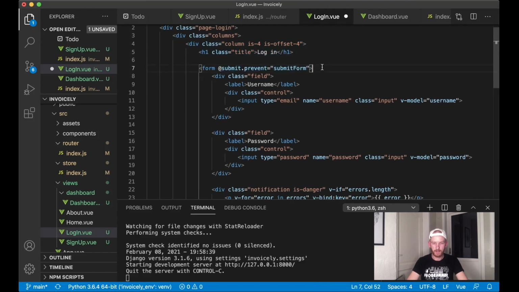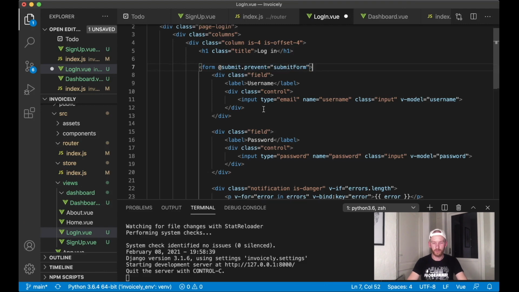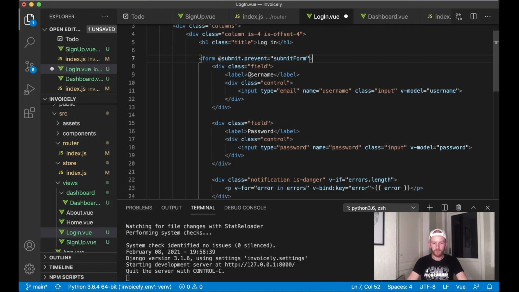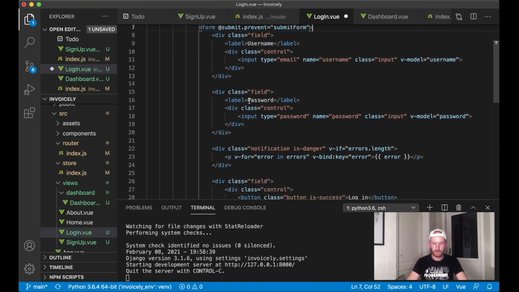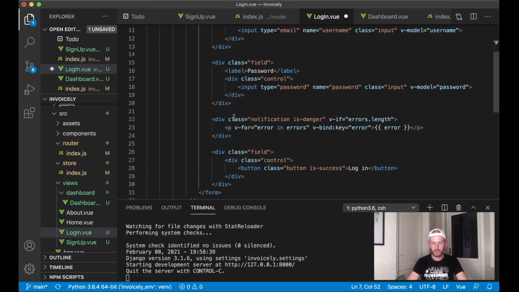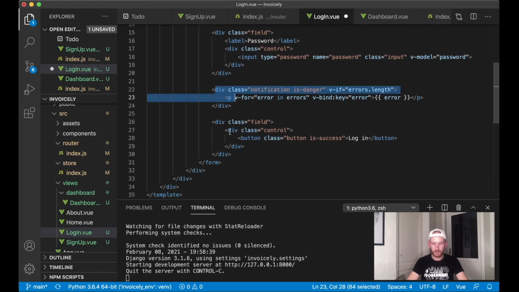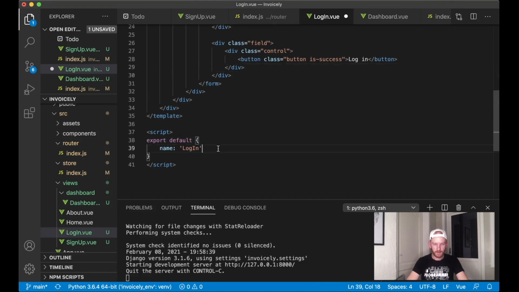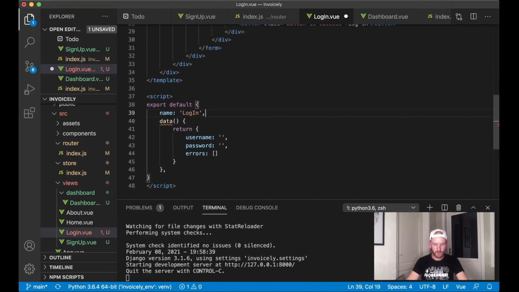And the same thing that happens when we submit this form is that we prevent it and then we call our function. Then we have a field for username and field for password, just identically to the sign up page. And here we loop through the errors if there are any. And we have a simple login button. And if I scroll down here, I've created a simple data array, which returns username, password, and errors just like in the sign up page.